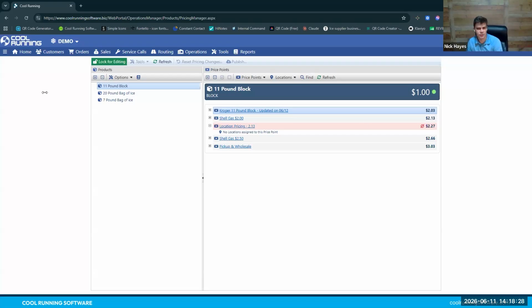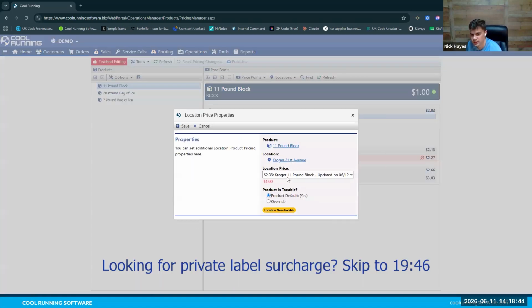One thing as well is the private label surcharge. I can get into that, or child products if you guys are using those. Yeah, I guess I'll do that. So private label surcharge. Go in here and let's unlock for editing. And to override on that, you're just clicking on the customer level. And where is that?